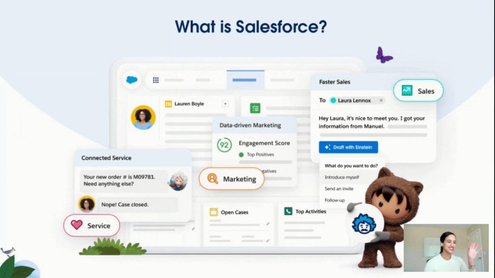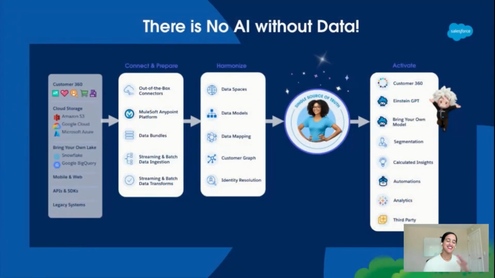Now, today, though, as you can imagine, every single one of these elements, service, marketing, sales, is so much AI powered. And in fact, there's even agentic AI that's coming on top of all of these things. But none of that is possible without the data. So no AI is possible without data. And at Salesforce, our data platform is called Data Cloud. So I want to walk you through a little bit today because this is really where some of our AI sits.